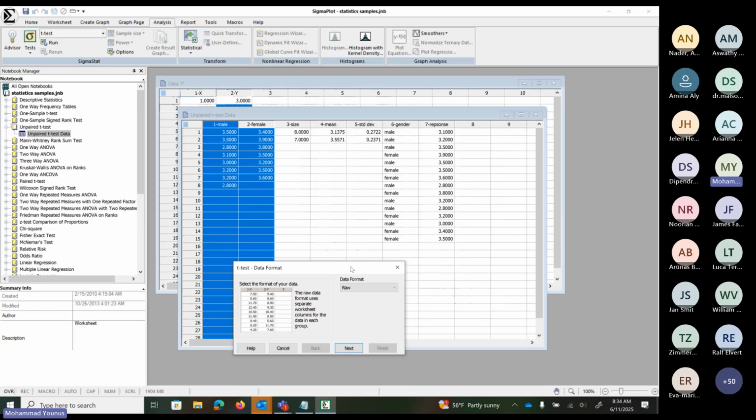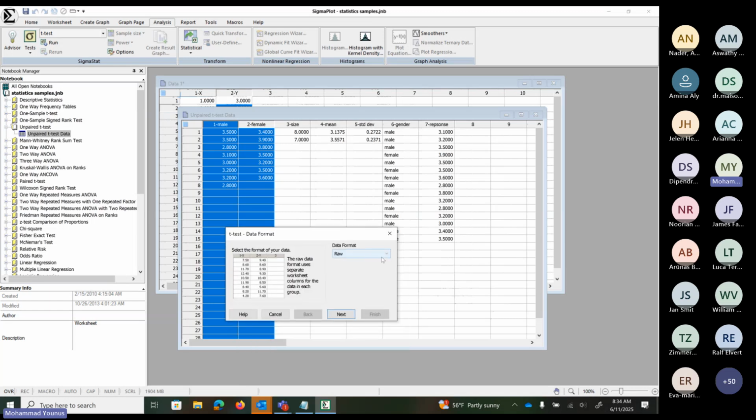And it opens up the dialog, the data format, and it asks you what type of data format you have. You have the raw data, the one which we have selected is the raw data. Index data is the last two columns. And then the middle one is the mean, size, standard deviation. This is what we have right now here in the middle. So either one, we can pick it up and go through with that.